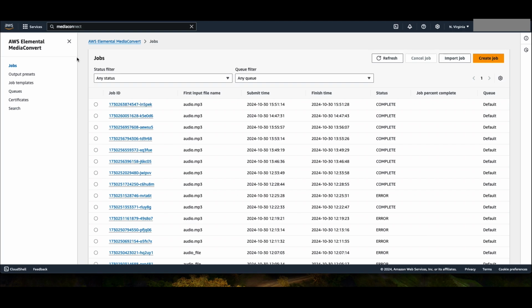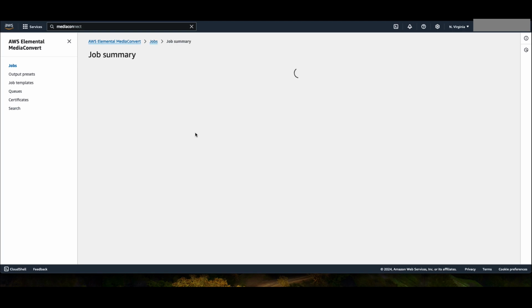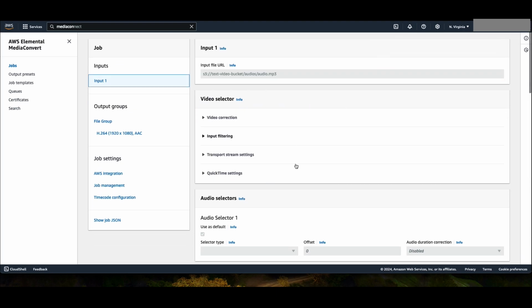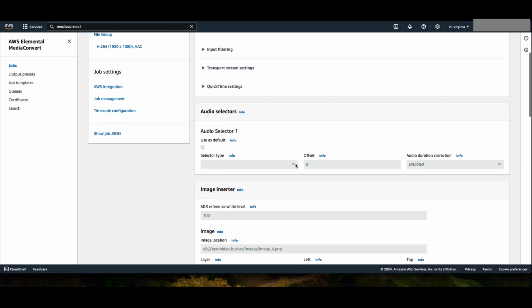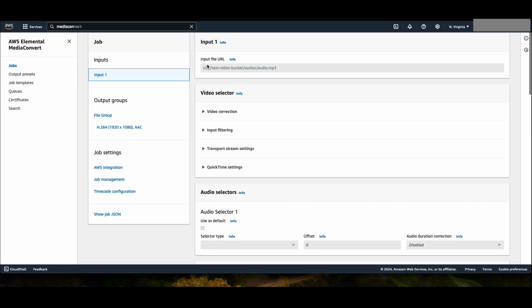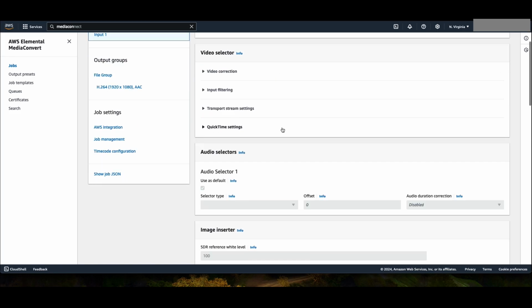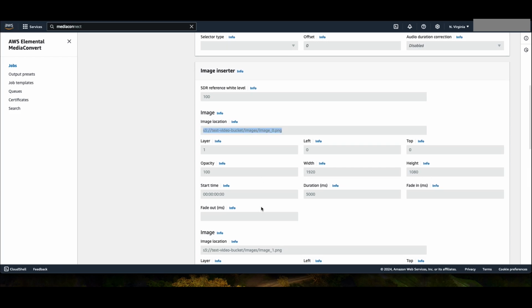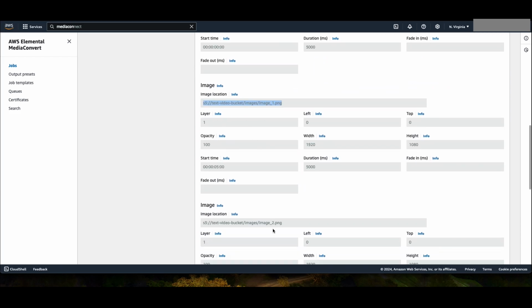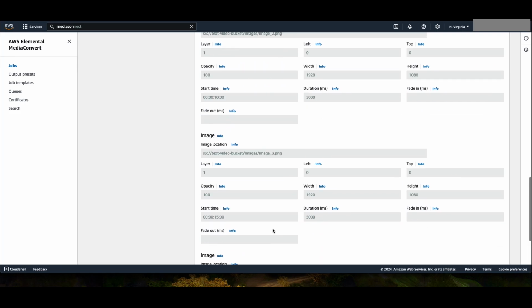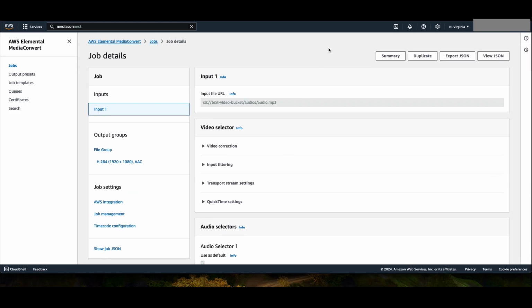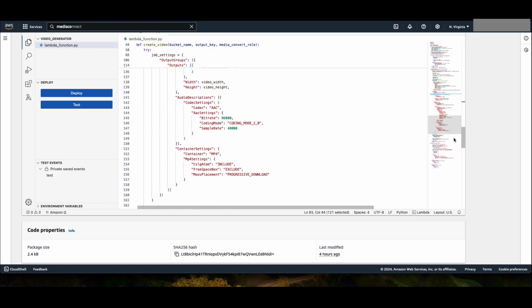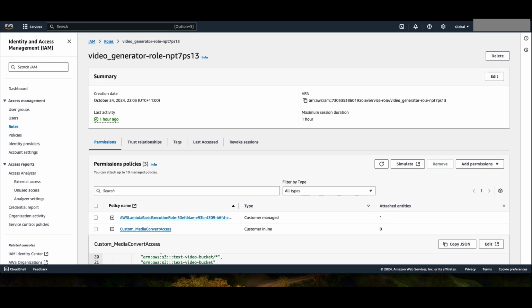Once it's created, a job gets created on the AWS Elemental MediaConvert. If I go to this job, here are the details. I can see the details here. So it shows what's the input file, which is the audio file. Here is the image insertable. So all the images that are in the S3 bucket get attached to this video generation task, and then it can generate the video.